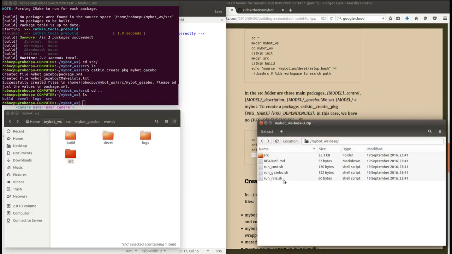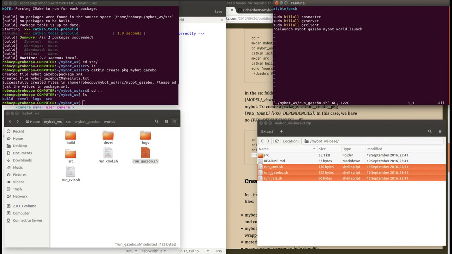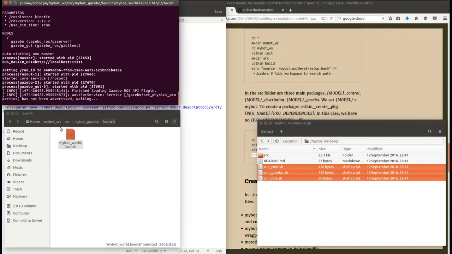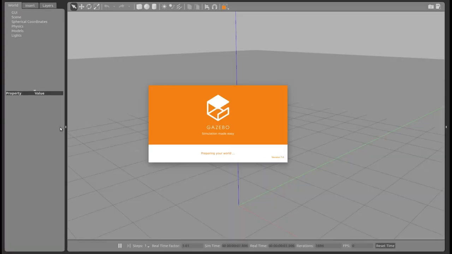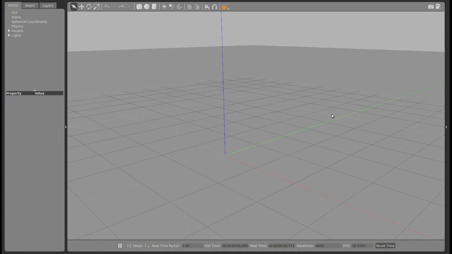For convenience, I've added a couple shell scripts. Basically it just kills off any remaining ROS or Gazebo processes. And then of course just launches our package launch file. So now you'll see this is an empty world in simulation.